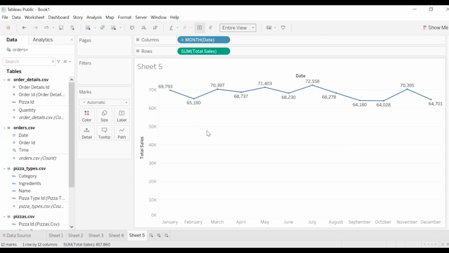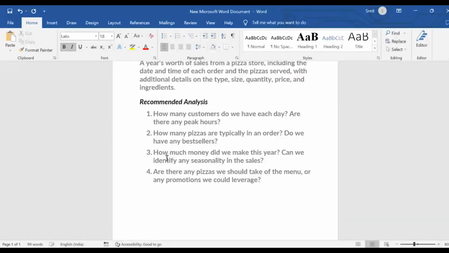So this is the line chart which would give you the idea of the total amount of sales, what the sales per month are, and whether we are having some seasonality component or not. So I guess we have answered question number 3 as well.